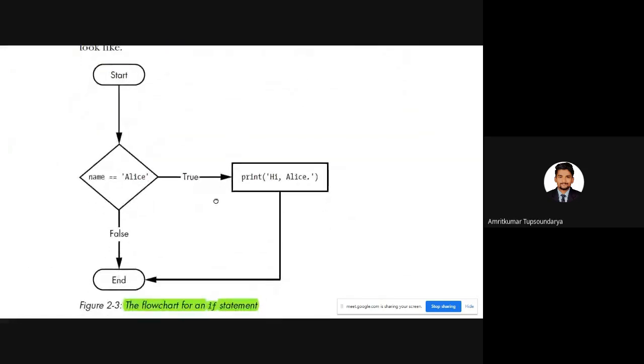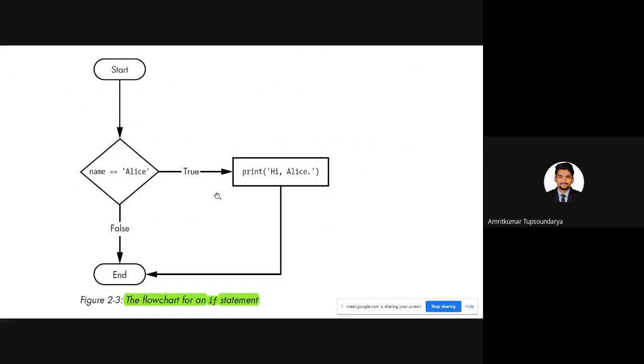Let us understand this with a flowchart. We have start. We have a decision to make, that is, if name is equal to alias. We have a condition to be checked, which will be evaluated to either false or true. So when the name is exactly equal to the string alias, then the boolean value evaluates to true, and it says print hi alias. If it is not, it goes false and it ends, right? So this is the flowchart of a simple if statement, right?